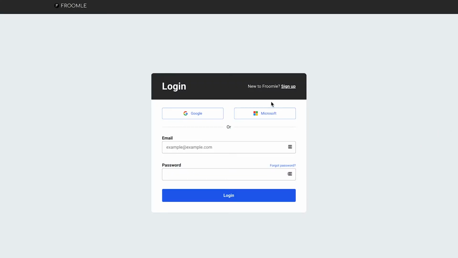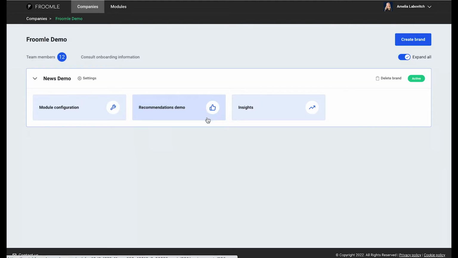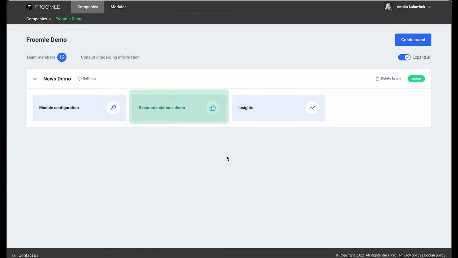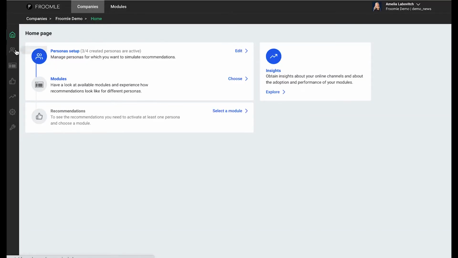To access the Froomle Portal, you'll first start by logging in with your individual credentials or using your Google account. You will then see 3 steps to set up the module recommendations: module configuration, recommendation demo, and insights. We will start with the recommendations demo, where we will set up the persona's parameters.